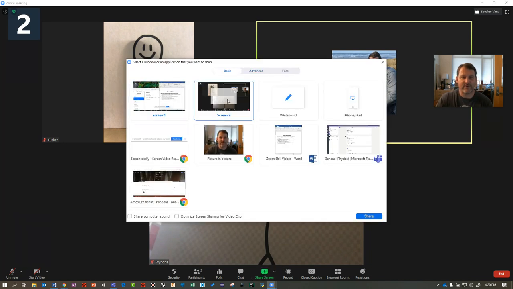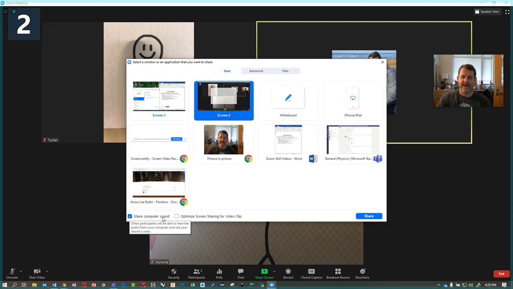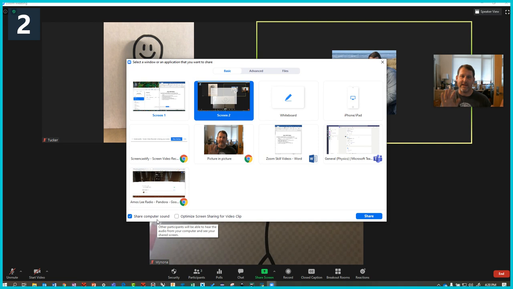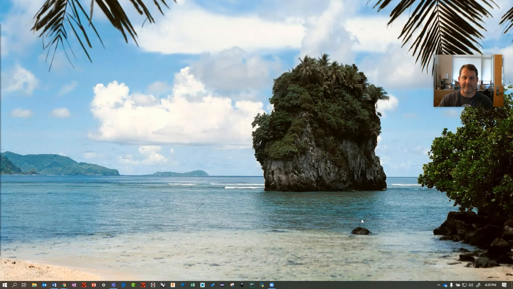Click on the screen that you want to share, so your background or your desktop, and then what you have to do is make sure that you have share computer sound checked. That's what's going to be, whatever your computer does, if it binks or bleeps or it's playing music, that's going to get pumped out to your audience. And then just hit share.